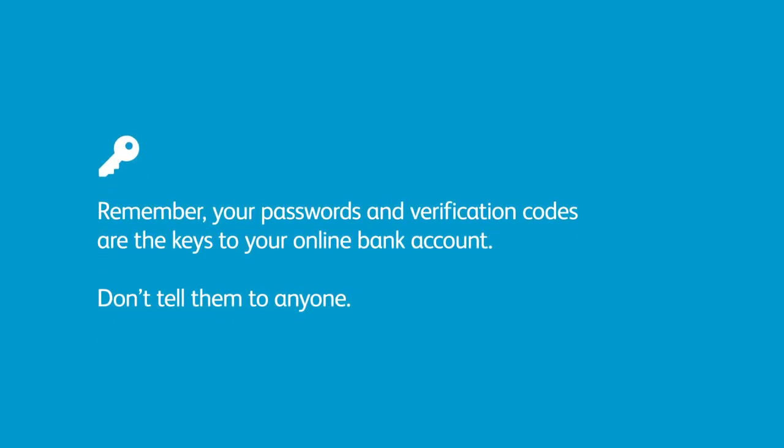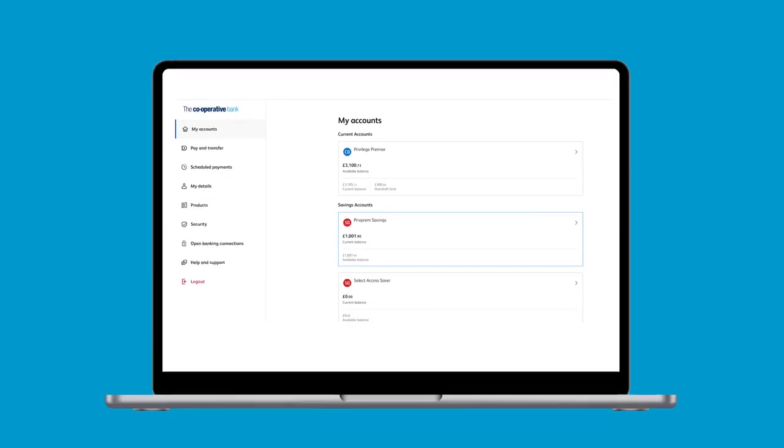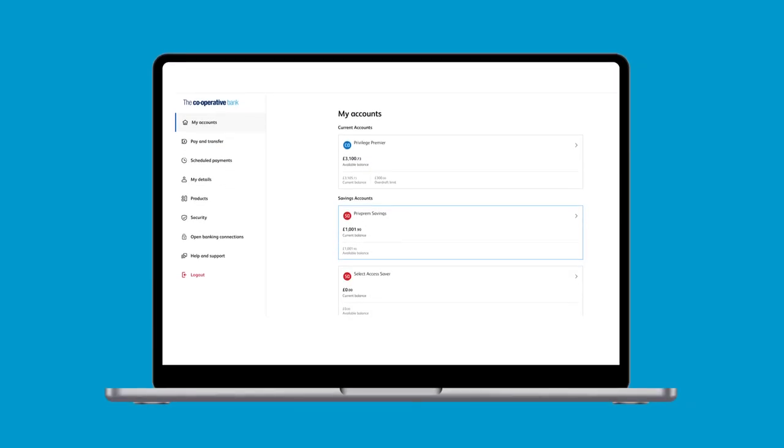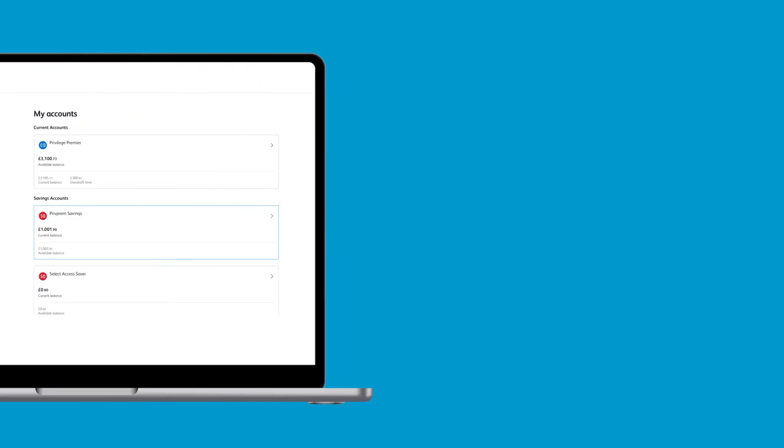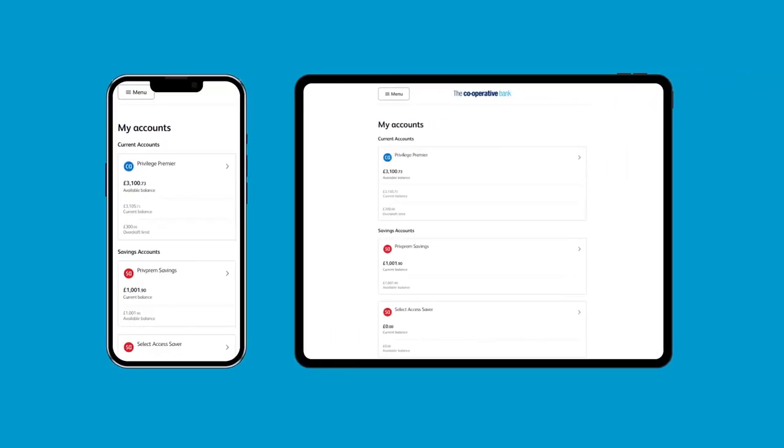Remember, your passwords and verification codes are the keys to your online banking account. Don't tell them to anyone. You can go back to the main screen within online banking by selecting My Accounts in the dashboard on the left, or Menu, then My Accounts if you're using a mobile or tablet.